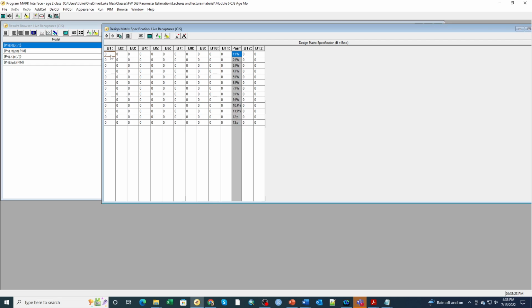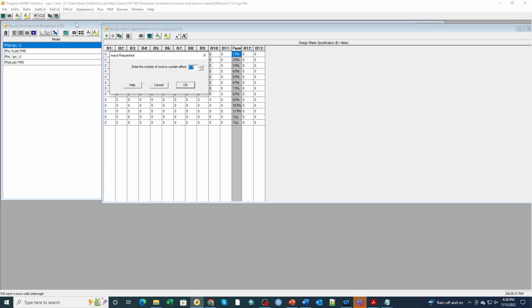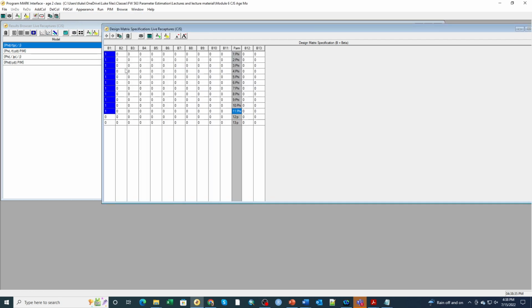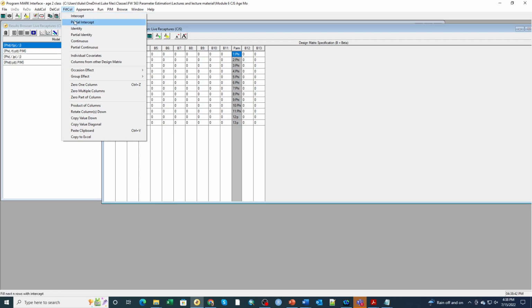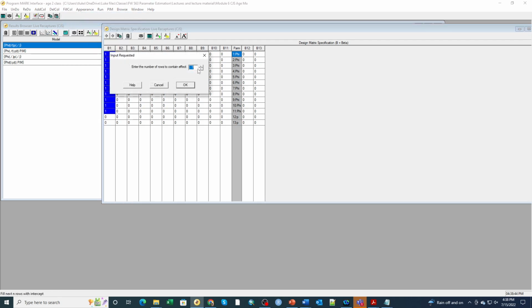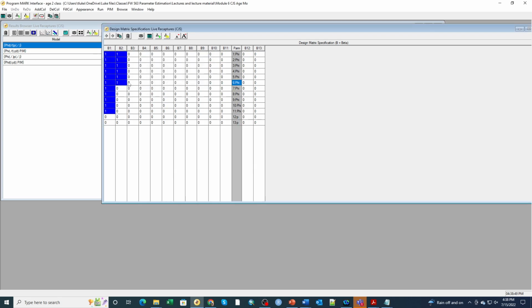With a design matrix, the first thing we have to do is set the intercept for phi, so I'll do fill column, partial intercept, and I want to go to 11 because there's 11 phis. Okay. And then I want to do that again because I want a partial intercept for age. And in this case, it's going to be 6 because we can estimate juvenile survival across 6 intervals.